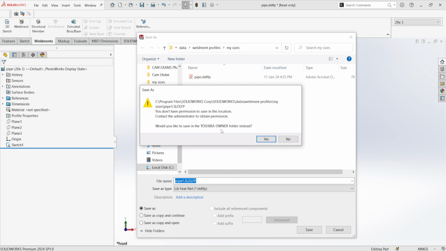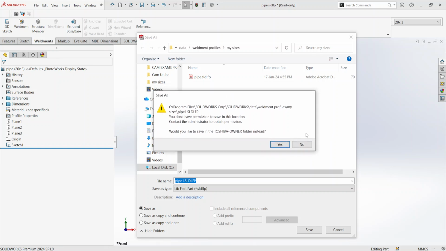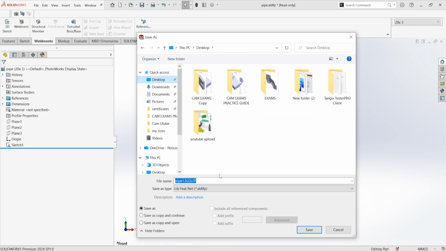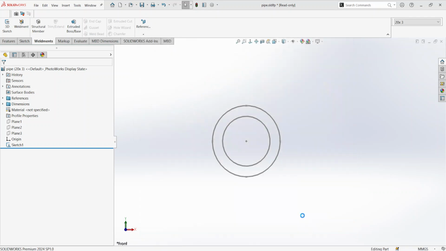So you realize that we are not able to save it here in the folder we created. So I'm going to save it on my desktop and then later copy and paste it inside the folder. So I'm going to save it on my desktop. Okay.